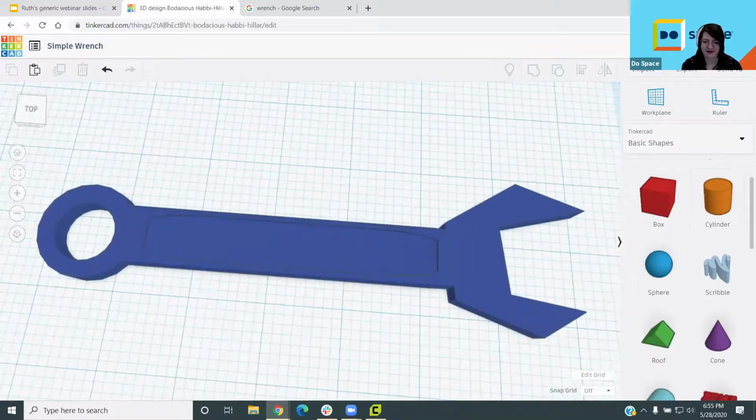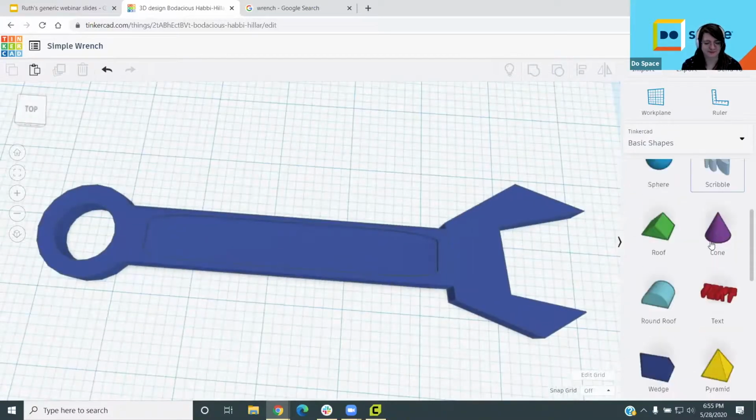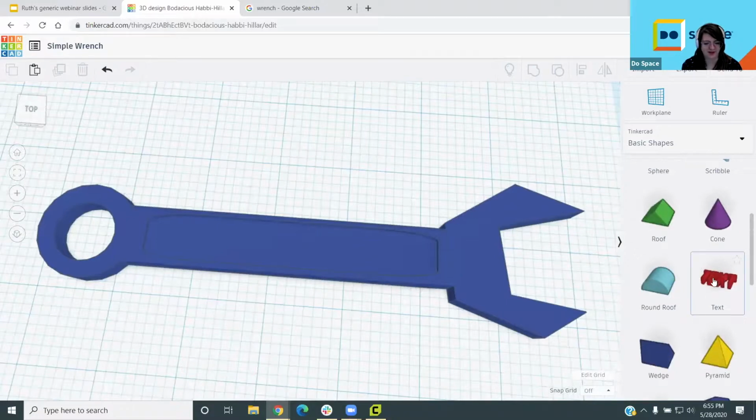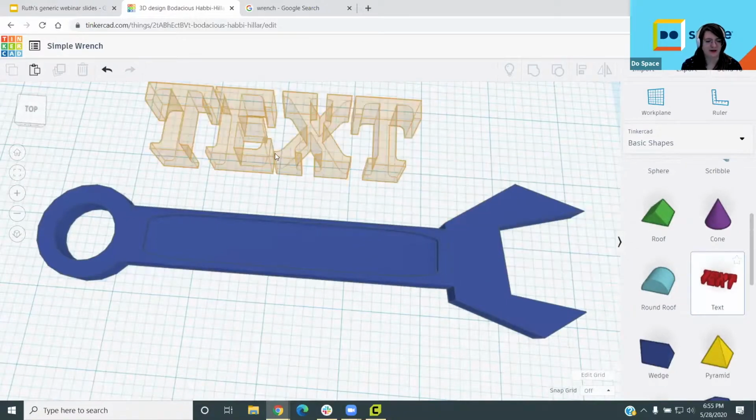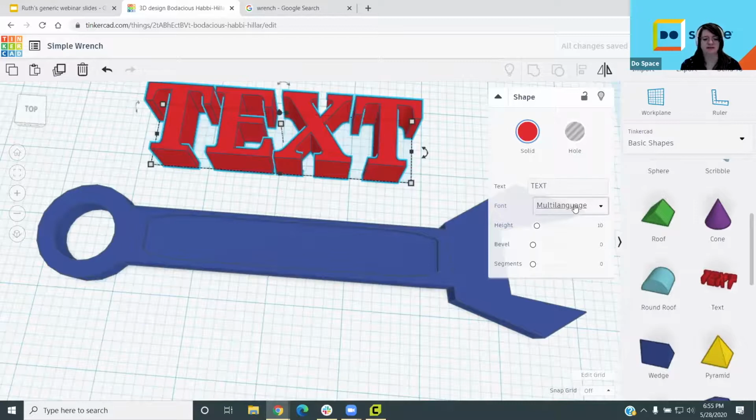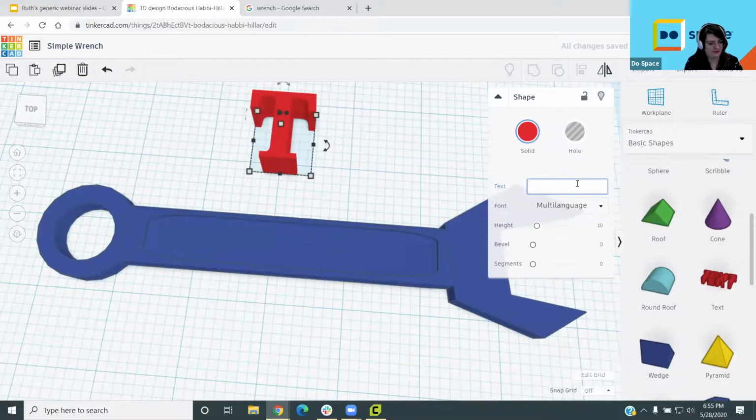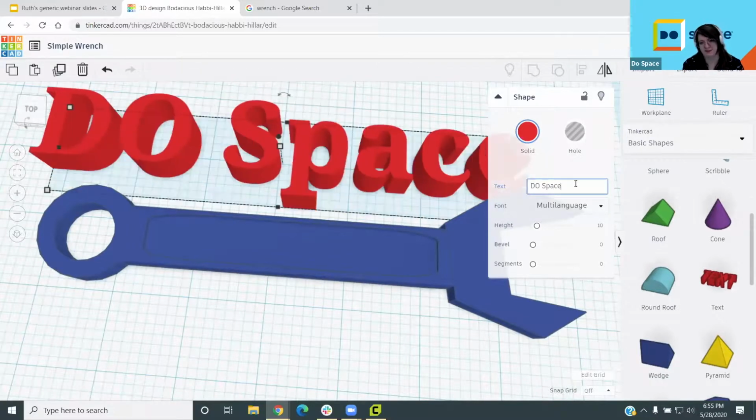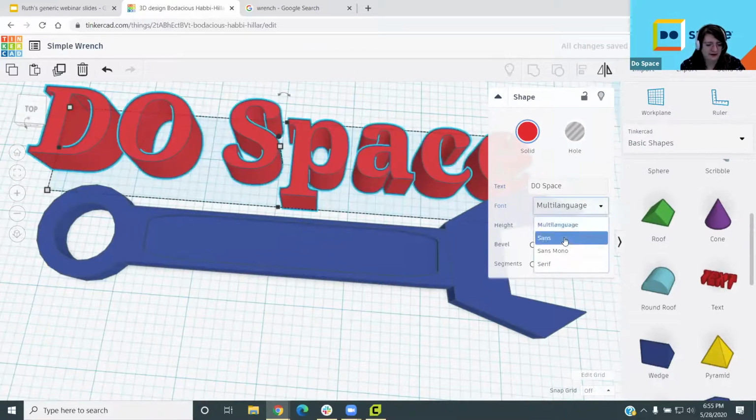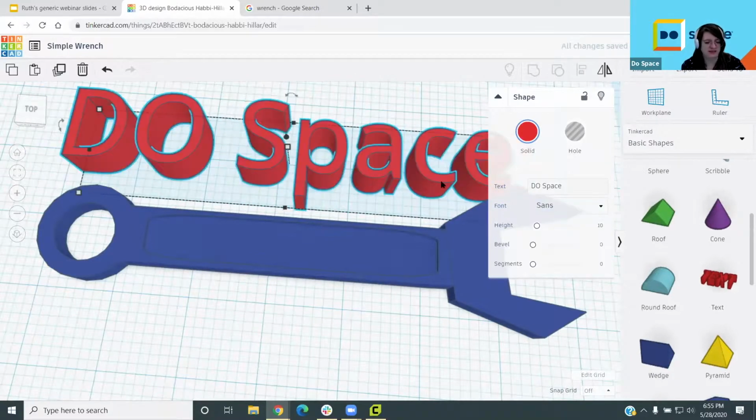Anyways, back on the right over here, here's a text object. I'm just gonna grab that, drag it in. Text has a little bit different properties. So there's a thing that says text, and I can go right in there, maybe type DoSpace. It doesn't have to be DoSpace, but you can do that right there. You can change your font. You can customize this a whole bunch.